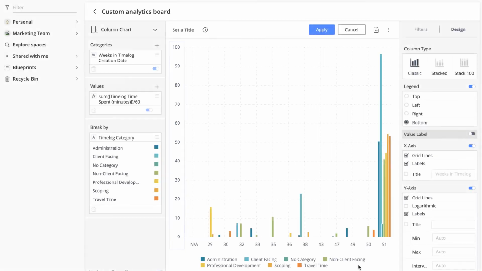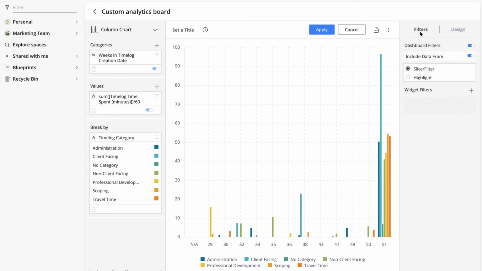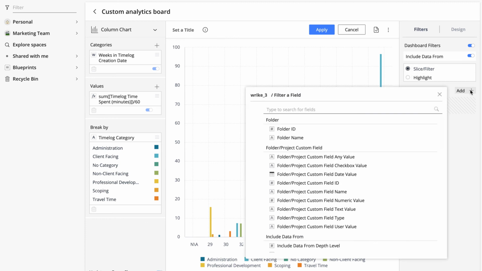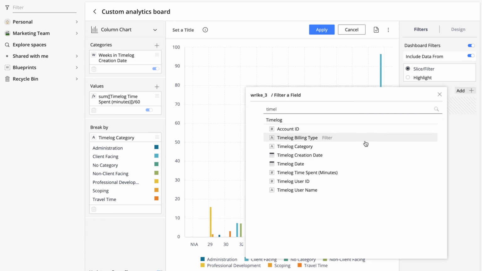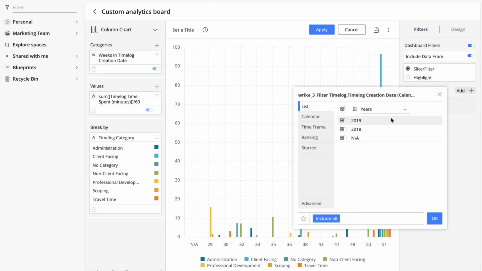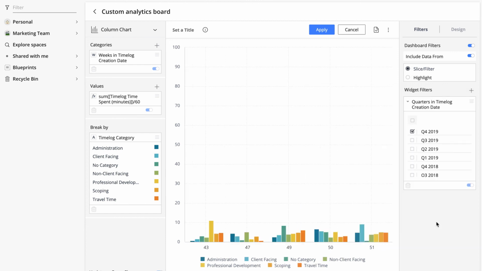Now she needs to apply a filter to narrow down the results presented in the chart, because she only needs to see the time spent in Q4. She switches to the Filters tab here on the right-hand side and adds a filter on time log creation date. She switches from years to quarters and selects only Q4. Just a couple of finishing touches left.